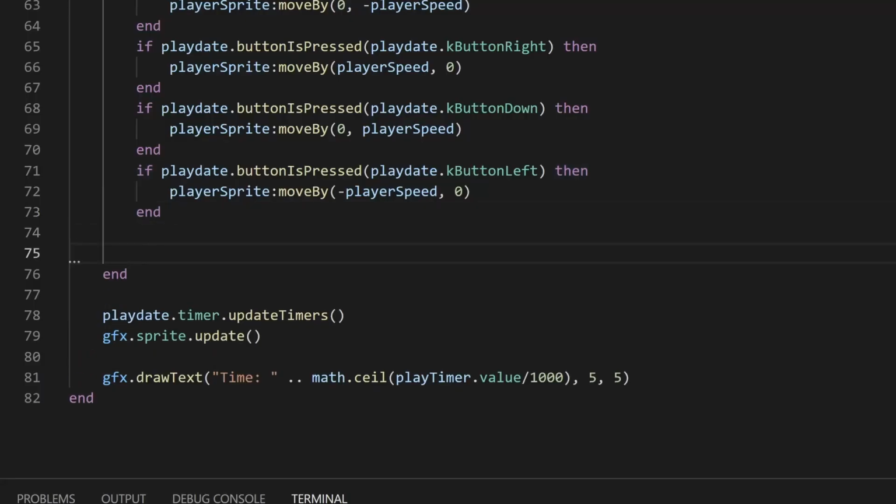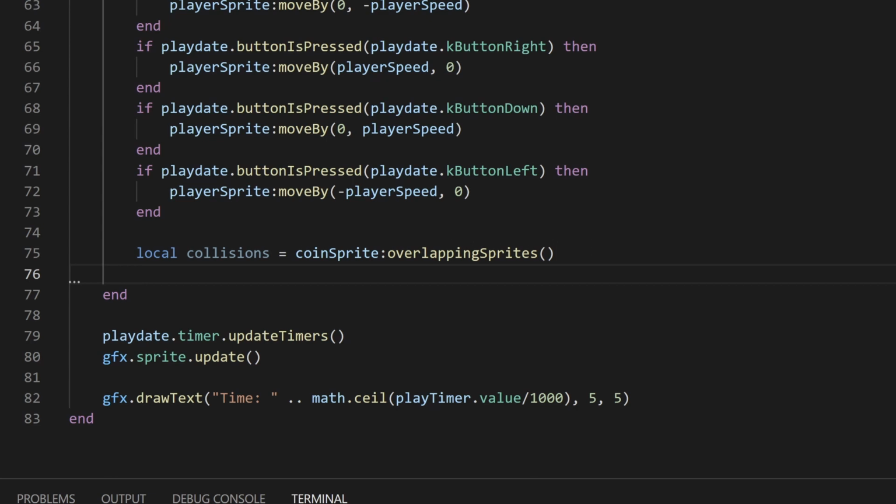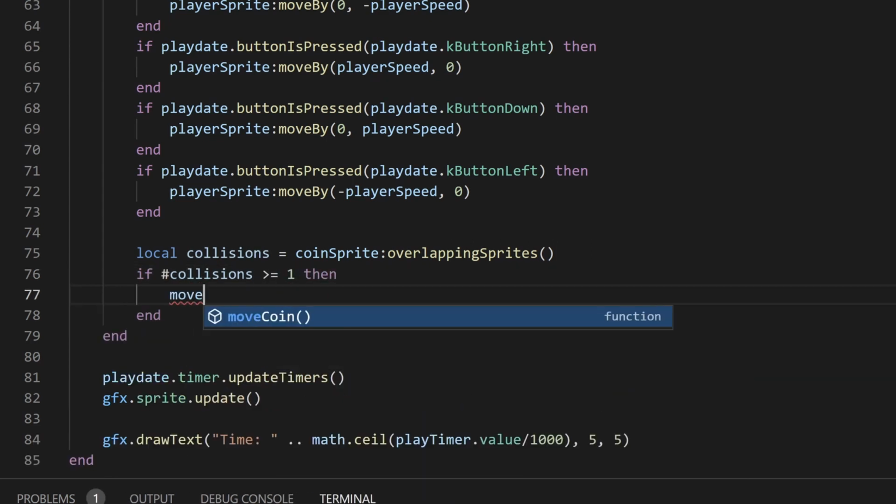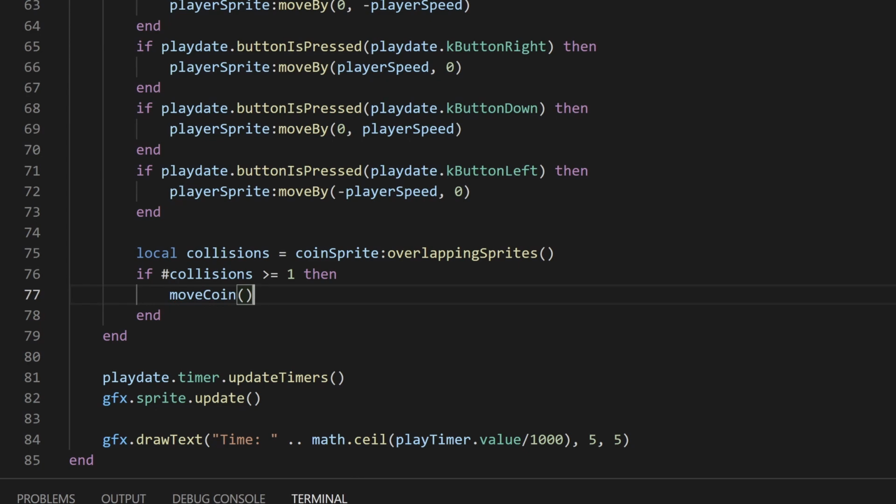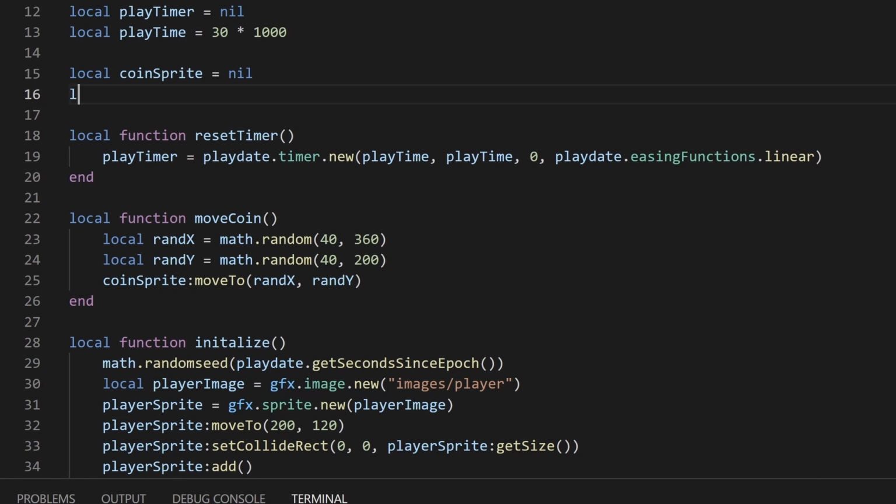We can do very basic collision detection by using overlappingSprites to return a list of all the sprites that are overlapping the coin sprite. We can then use the pound sign or hashtag to get the length of the list. If it's greater than or equal to 1, that must mean the player is overlapping the coin since there's no other sprites in the game. So then we can move the coin. Let's also create a local score variable and increment it by 1.